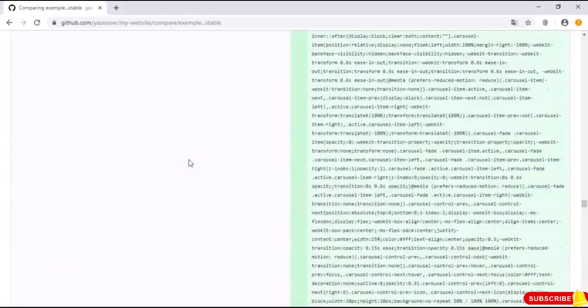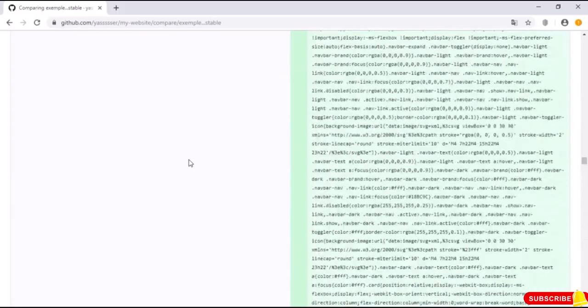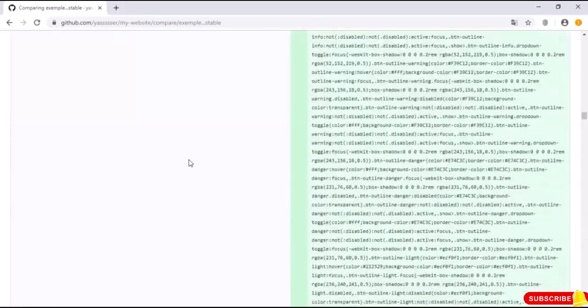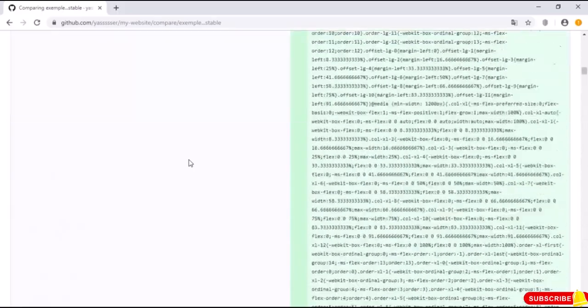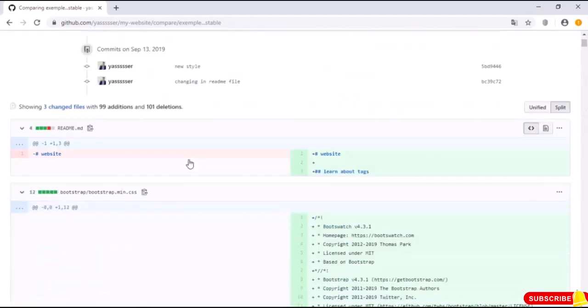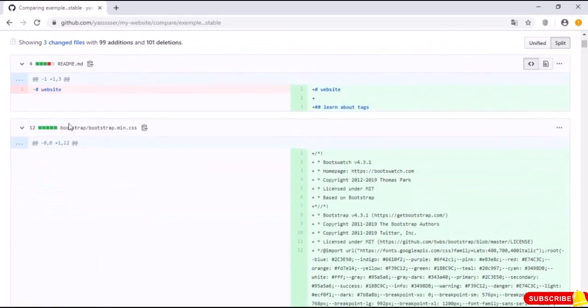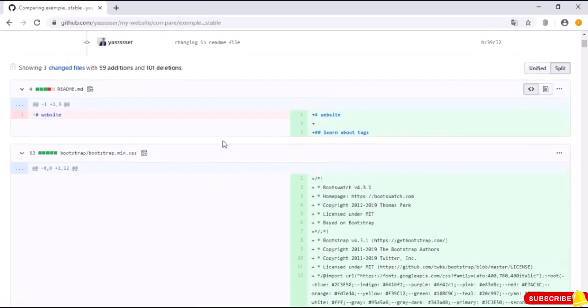Here we will see its style. Here we add a new folder and a new file for the style. See here, all in green. That means everything is added, it's new. So it's a folder bootstrap, and inside this folder a file bootstrap, that means .css.